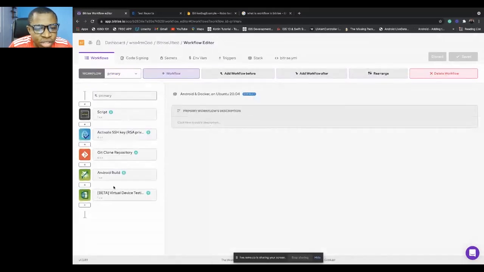All right, so this is the workflow and these are the steps. A workflow is the collection of steps. So all this collection of the steps, we call a workflow. These steps are necessary for building your UI test.